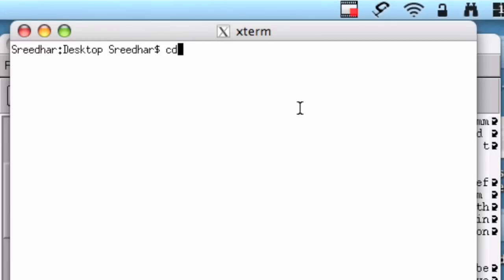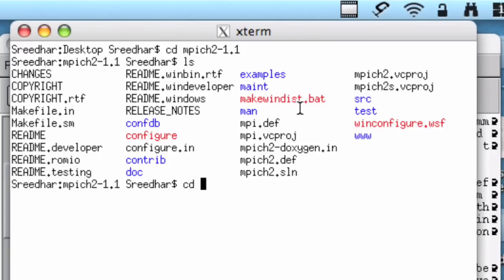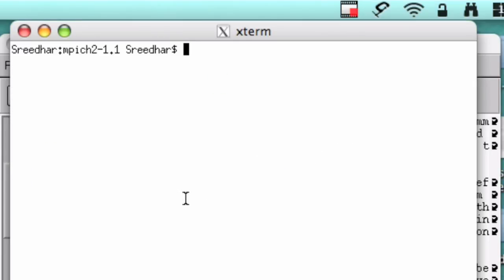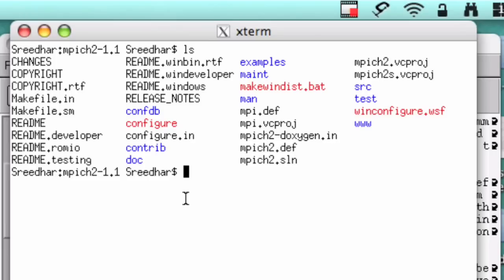Okay, go to that folder MPICH2 1.1. Then do the list. Let's go to the folder examples. Clear, ls. Now you can see all the examples. Let's go back. Clear, ls. Again we are back in the MPICH2 1.1 folder.